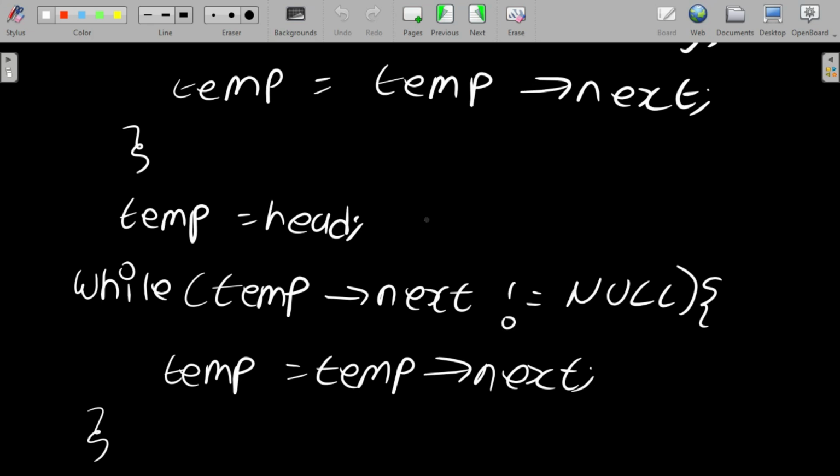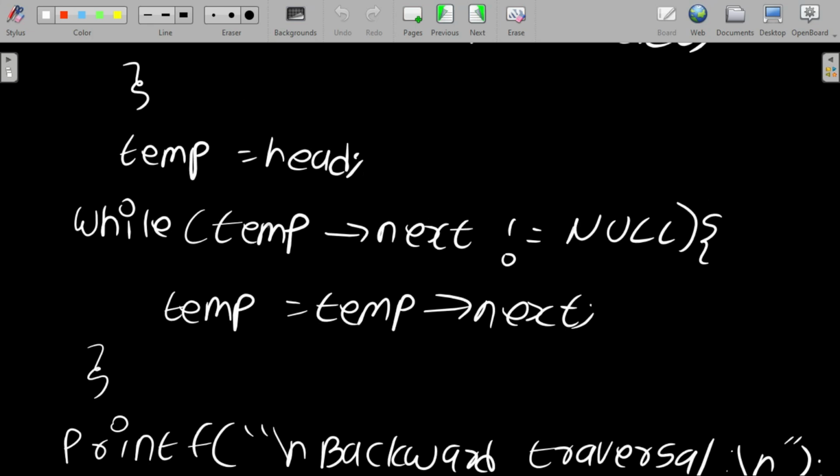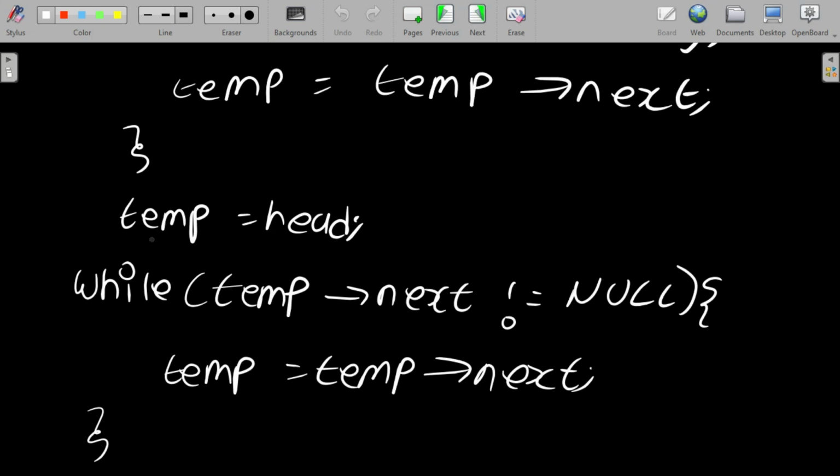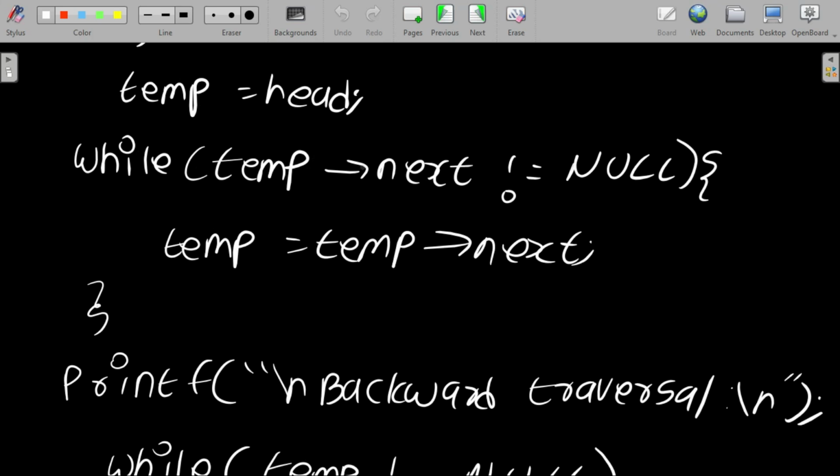Now we are moving to the backward traversal. So let me write. For the backward traversal, initially temp equal to head. So we need to move the temp node to the last node. For that, we need to write this while loop. So this while loop is to move temp to the last node. So while temp of next is not equal to null, temp equal to temp of next. So now temp is at the last node.